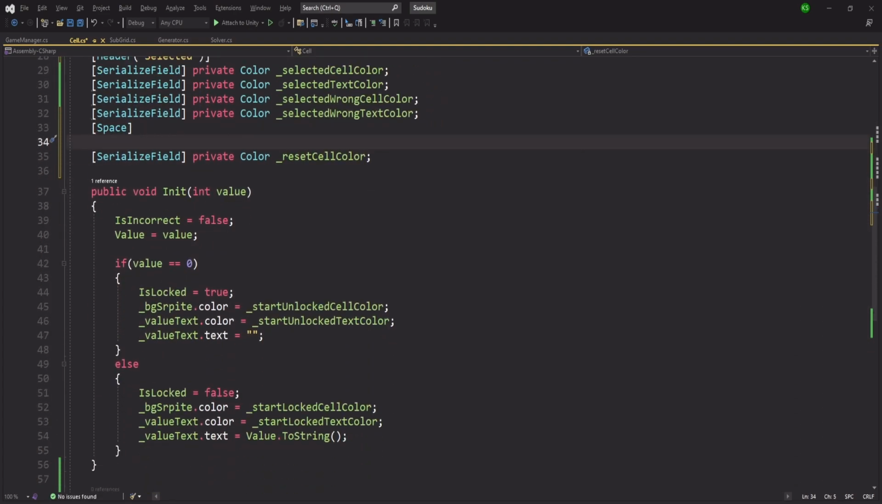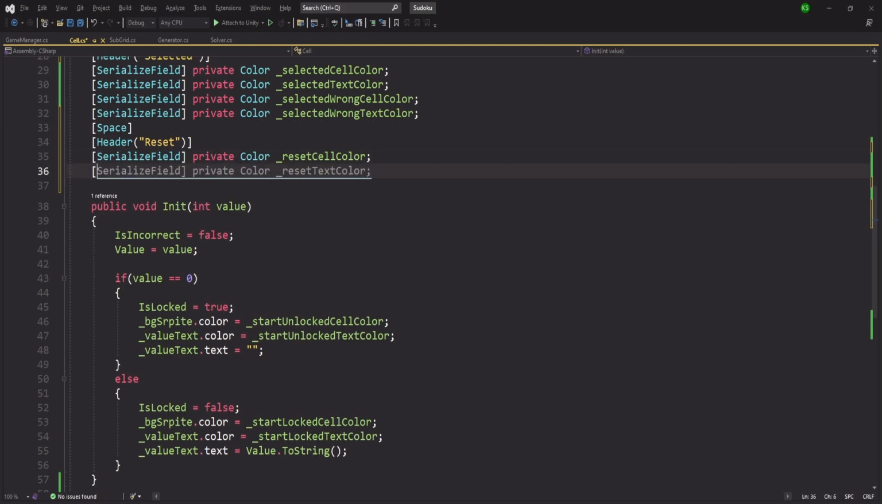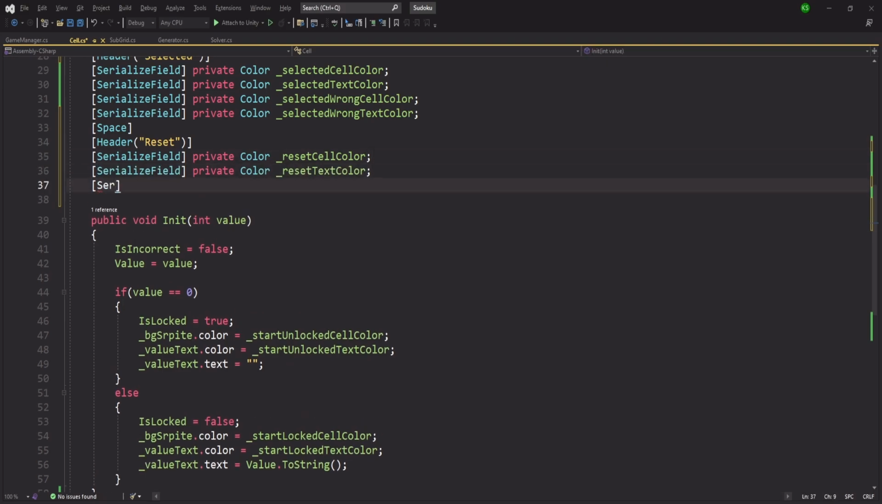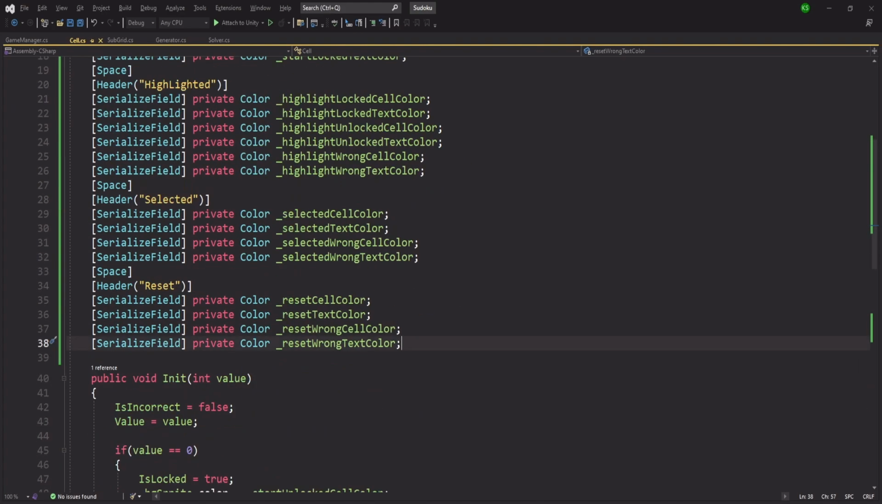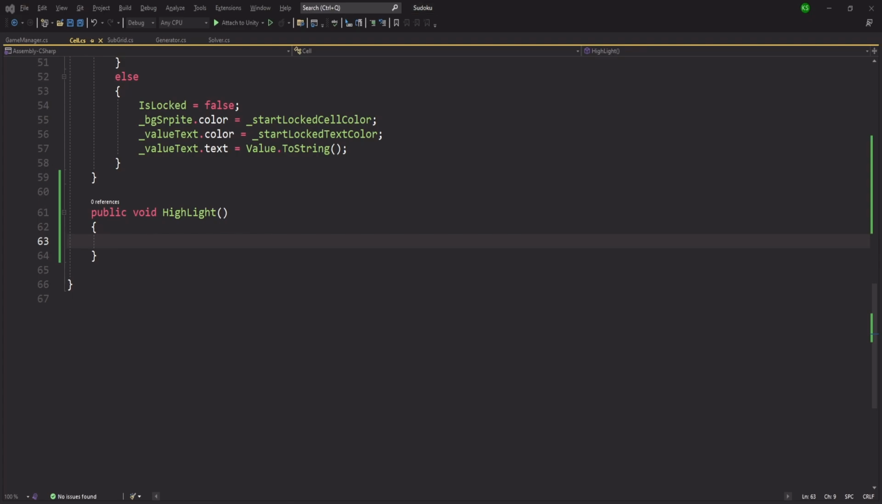space, header, text color, serialize field private color, reset wrong cell color. So when everything is reset, it is going to have a different color, and reset wrong text color. So these are going to be all the variables we are going to need.